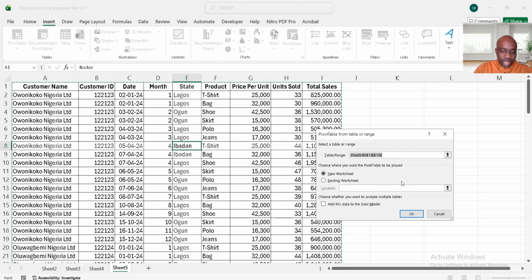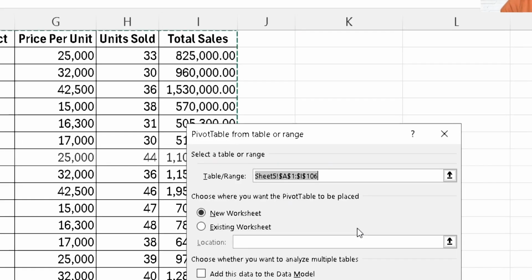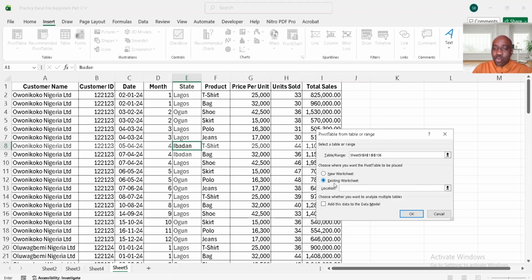Now, the next one that we are going to do is that it's going to ask us, do you want me to create the report, the summary, in a new sheet, or do you want to maintain the existing? Let's say that we want to maintain the existing sheet. We are not going to create another sheet. Now, it will ask you for the location. Where do you want to put it?